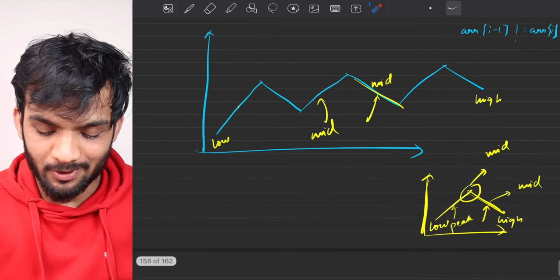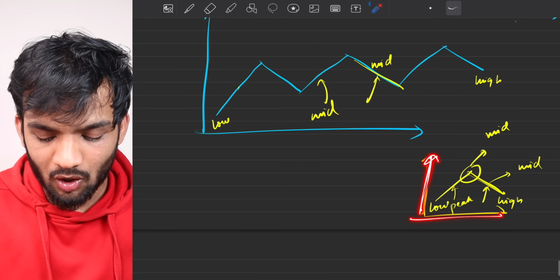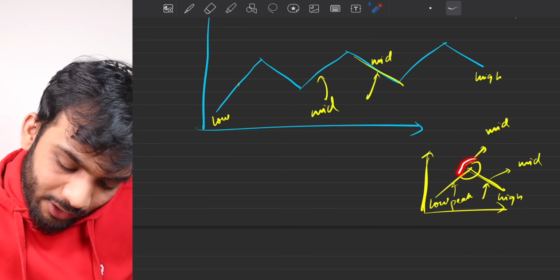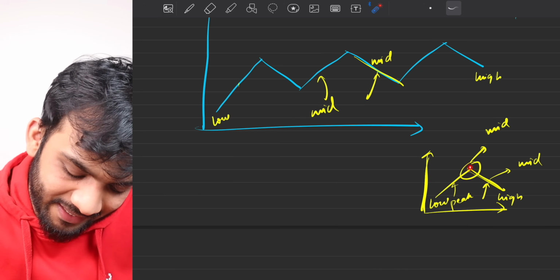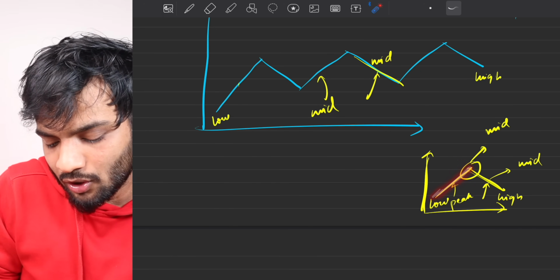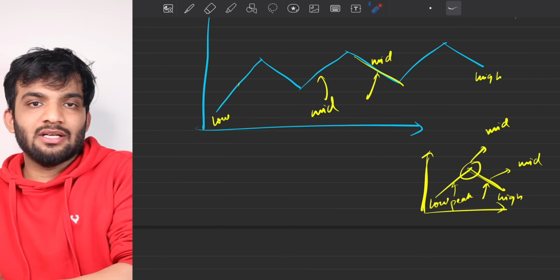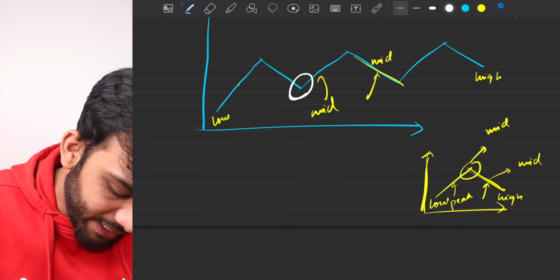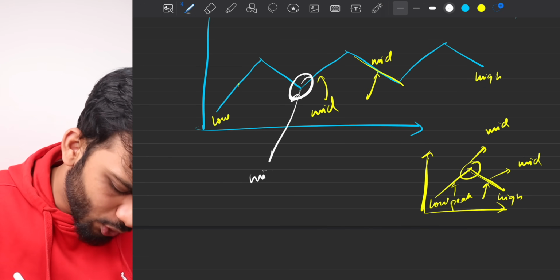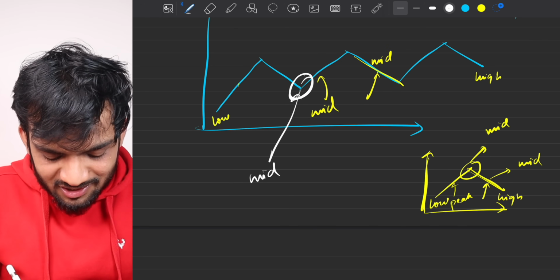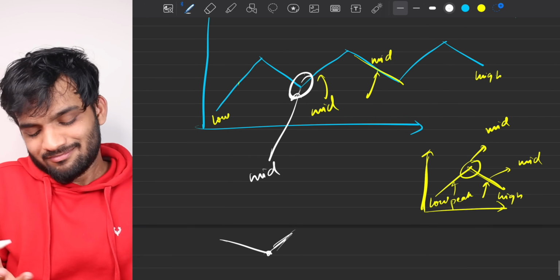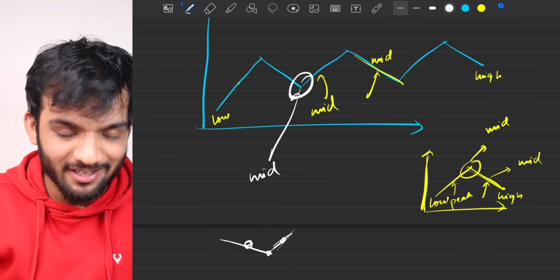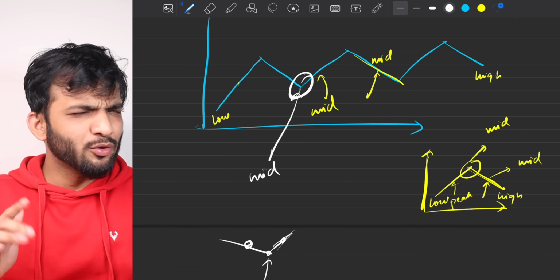Why? Because on this graph, you were sure that either it will be the peak, or it will be on the increasing curve, or it will be on the decreasing curve. But over here, there is an additional case where you might have a mid in this position. Like, what do you call this? This is not a peak. This is like a reversal of peak. This is like a reversal of peak. You might have this case. You have to take care of this.